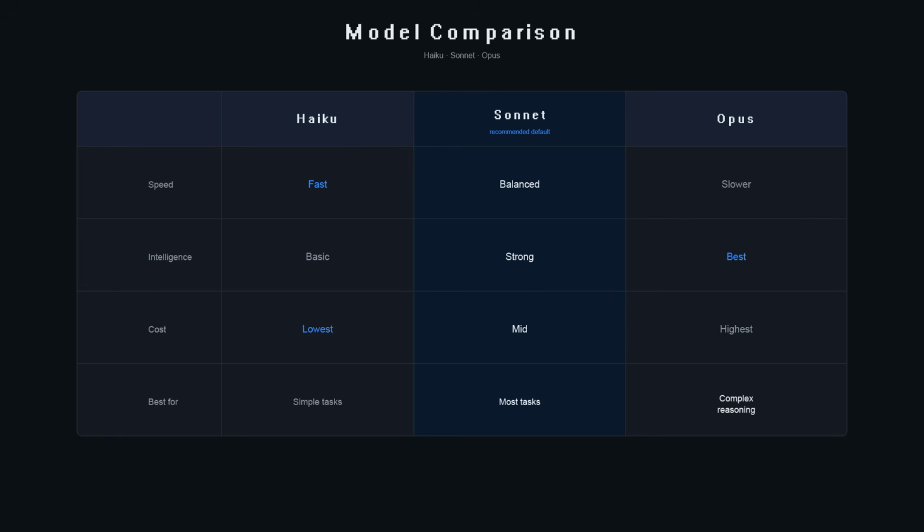And then we also have Haiku. Speed is really fast, intelligence is pretty basic, and cost is the lowest. I personally use Sonnet most of the time. If I wouldn't have to care about credits, I would probably go with Opus. But again, it always depends on the situation.